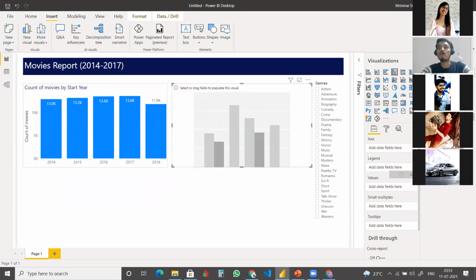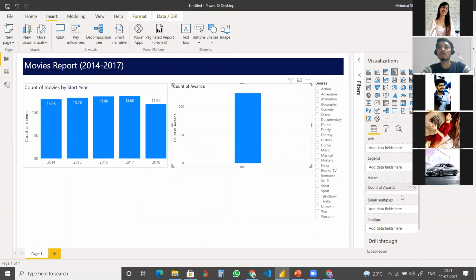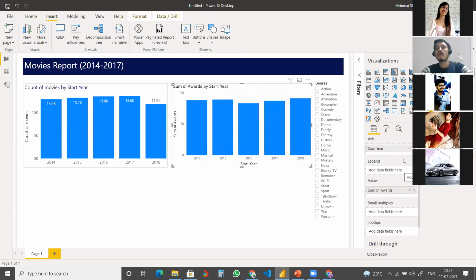So let's drag the awards to the values because I want to see all the values. It's currently doing a count of awards, but I'm going to do a sum of the awards. So you can change the aggregations like this. And the next thing that we want to do is drag the start year to the axis. Since this is a clustered column chart, which means we can have a cluster of bars for each category, we will do that over the legends. So we will drag the genres to the legends.